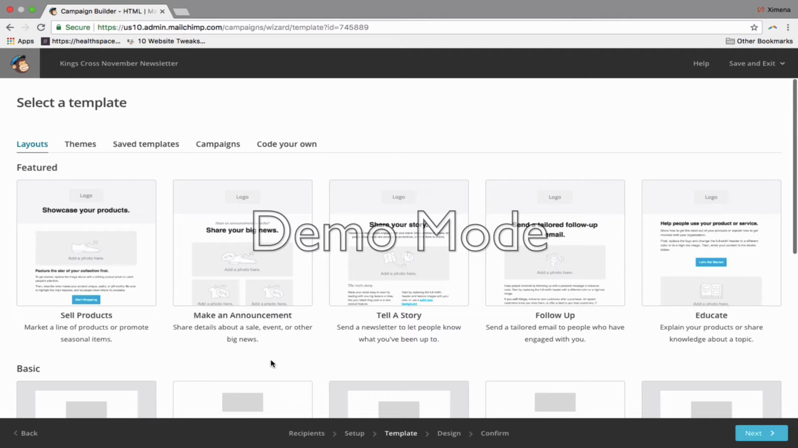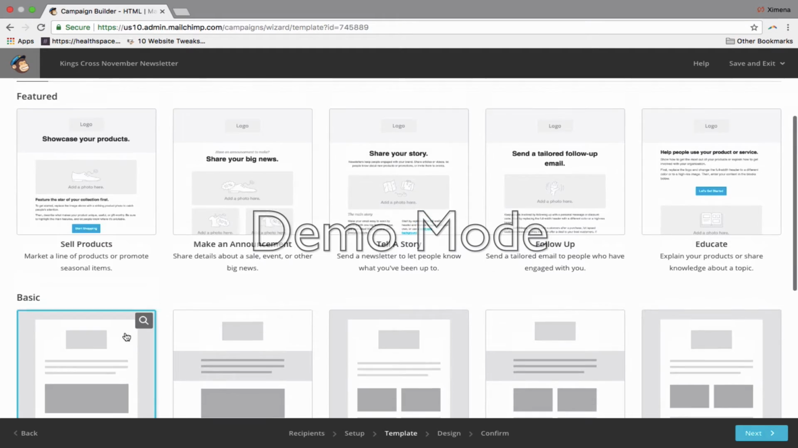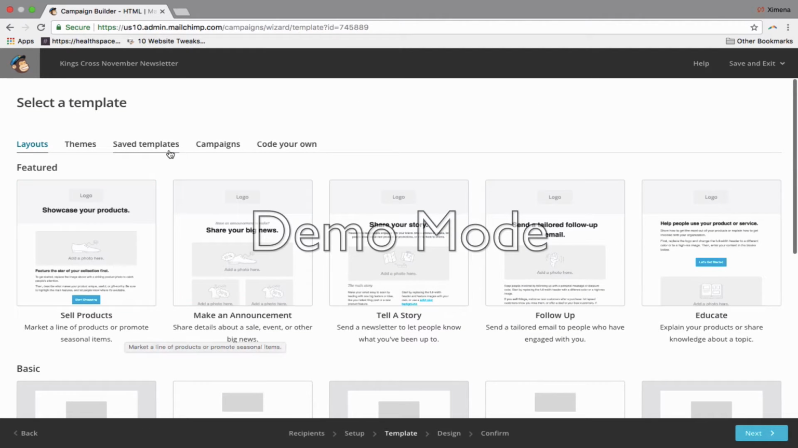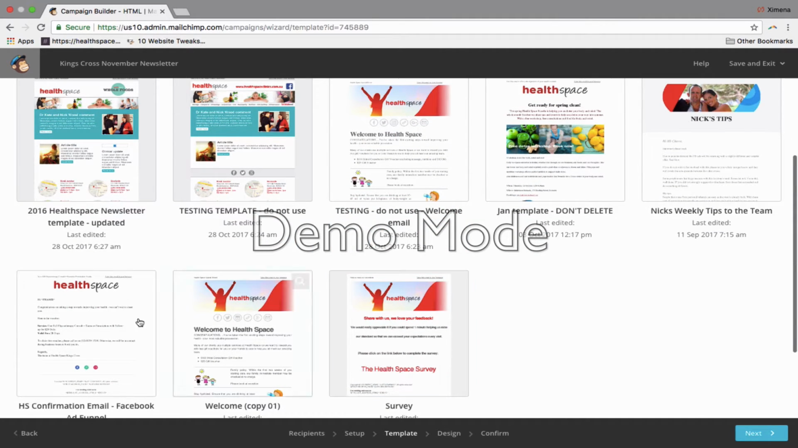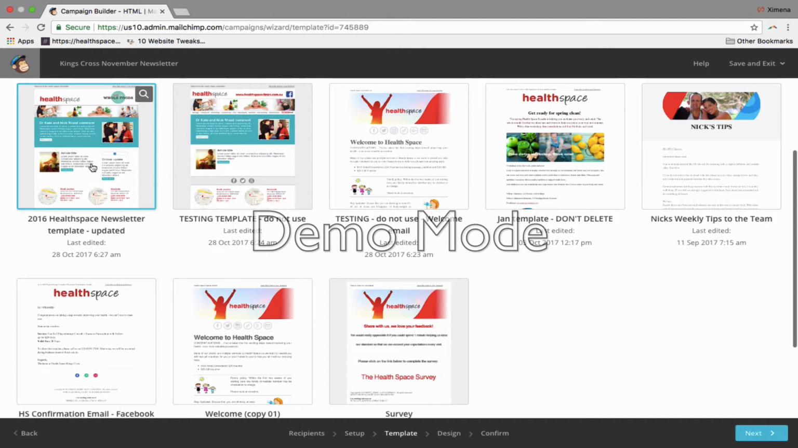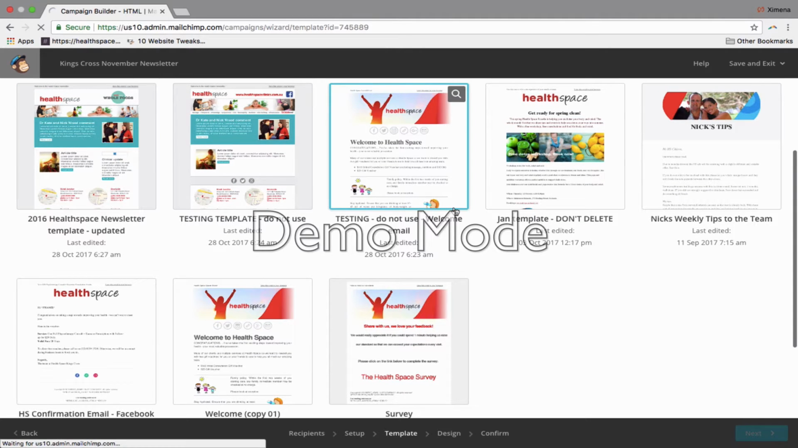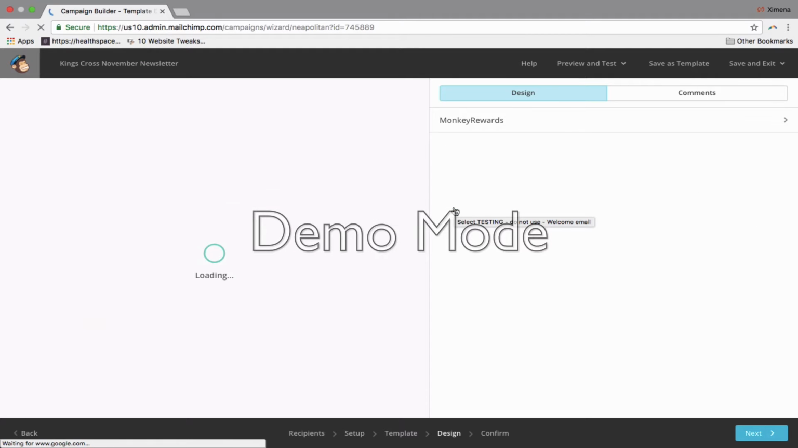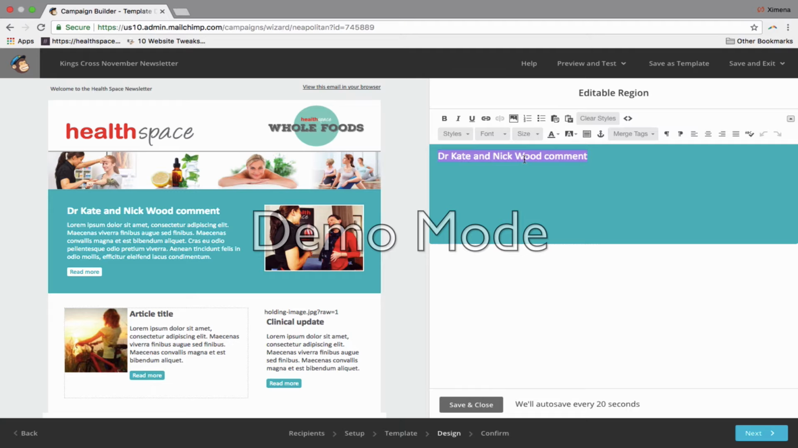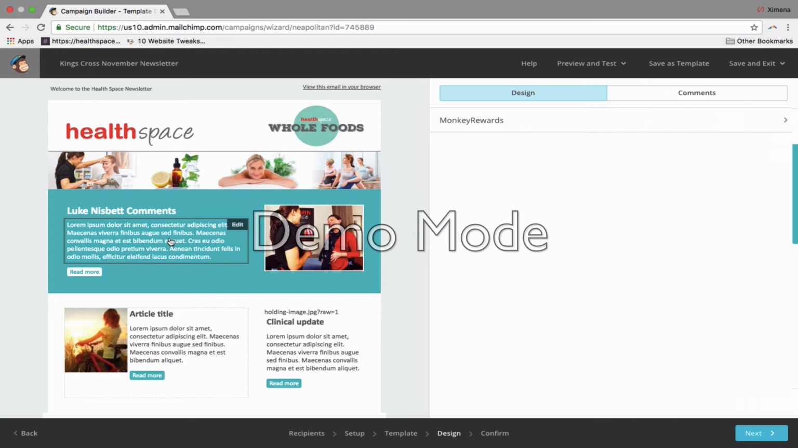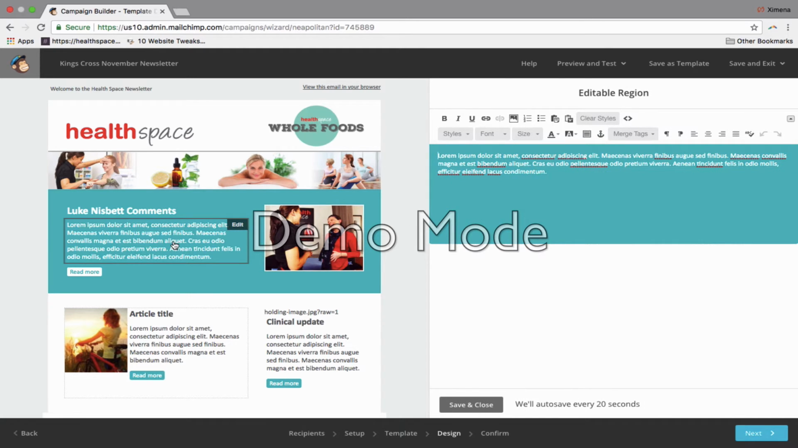So previously in our basic newsletter, we would have selected the basic template. However, if you have a saved template, you can click here to save templates and find the one that you're after. So let's use 2016 Healthspace template updated. You can click on the sections that you want to change. So for example, if you were sending out a Monoval newsletter, you could say Luke Nisbet comments. And then copy and paste. So click on the section that you want to edit and then copy and paste the information into here.